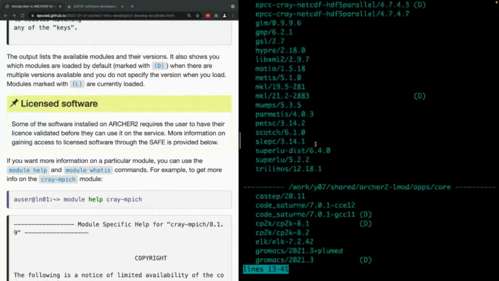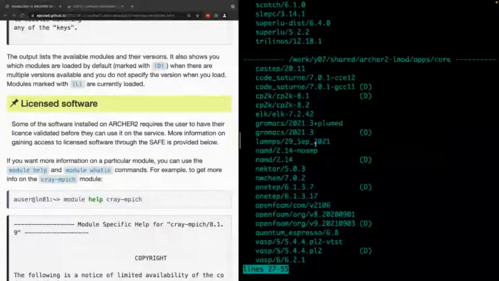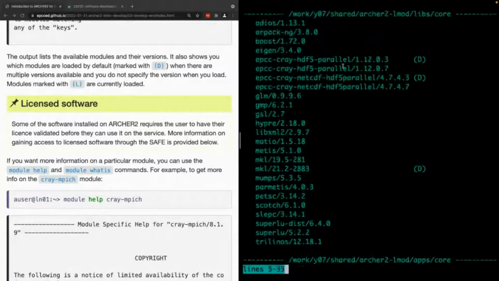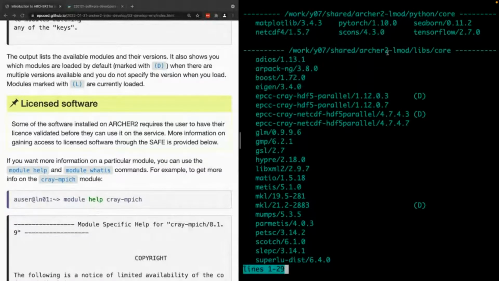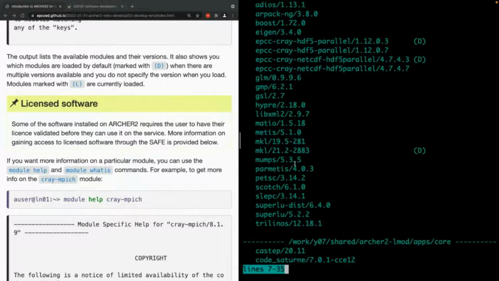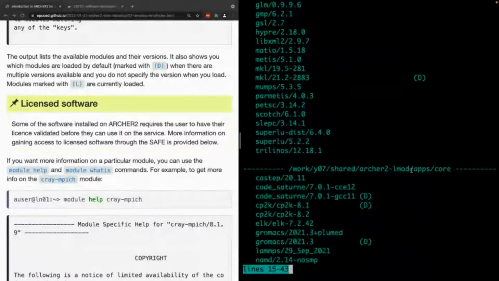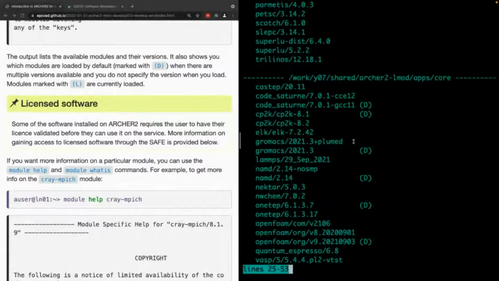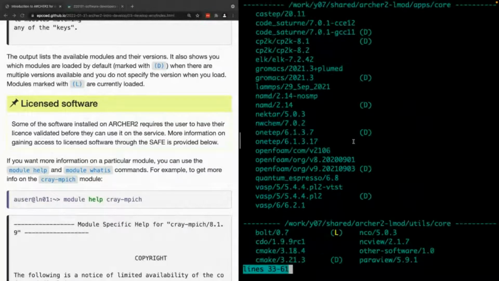So let me try and find, here we go. All of these modules are organized. You can see actually here, Archer2 lmod libs core. These are all libraries which have been installed by the CSE service at EPCC. Archer2 lmod apps core. These are all software applications which have been installed by CSE at EPCC.